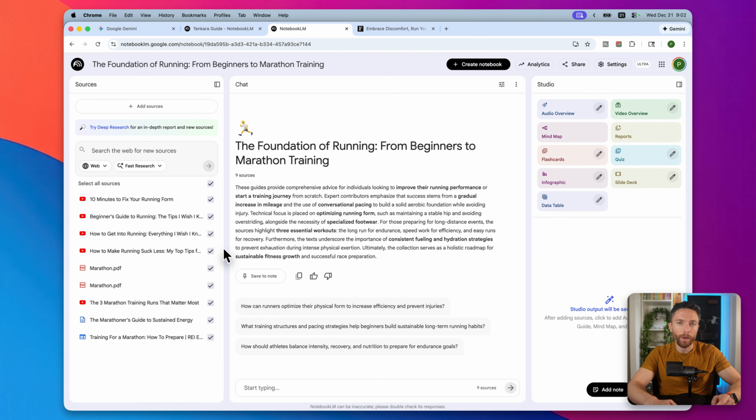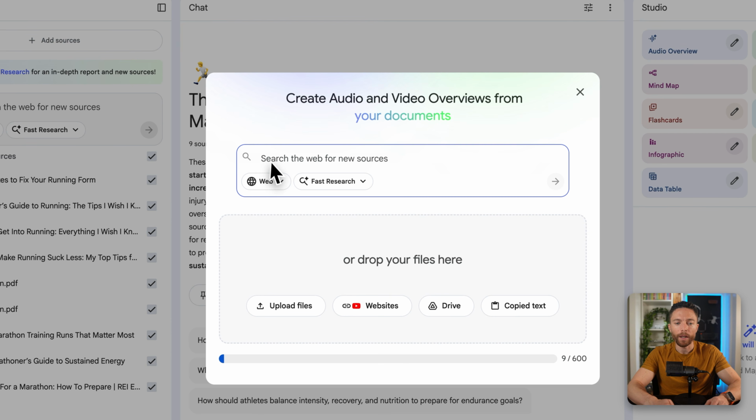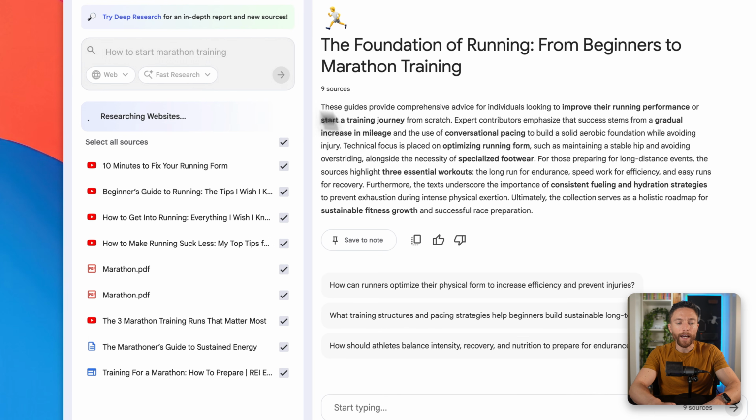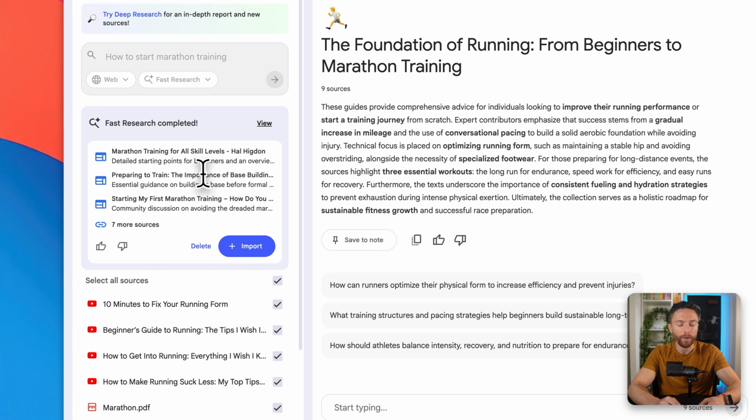Now, there's one additional way you can add sources into NotebookLM that they just added. So if you click right here where it says Add Sources, you'll notice right here that you can actually search the web for new sources. So I can type in here, for instance, how to start marathon training. You can say that you want to search the web. You can change it from fast research to deep research and then click on submit. And then it's actually going to go out and find websites for you that are all about marathon training in this case. And here we can see all those results right here.